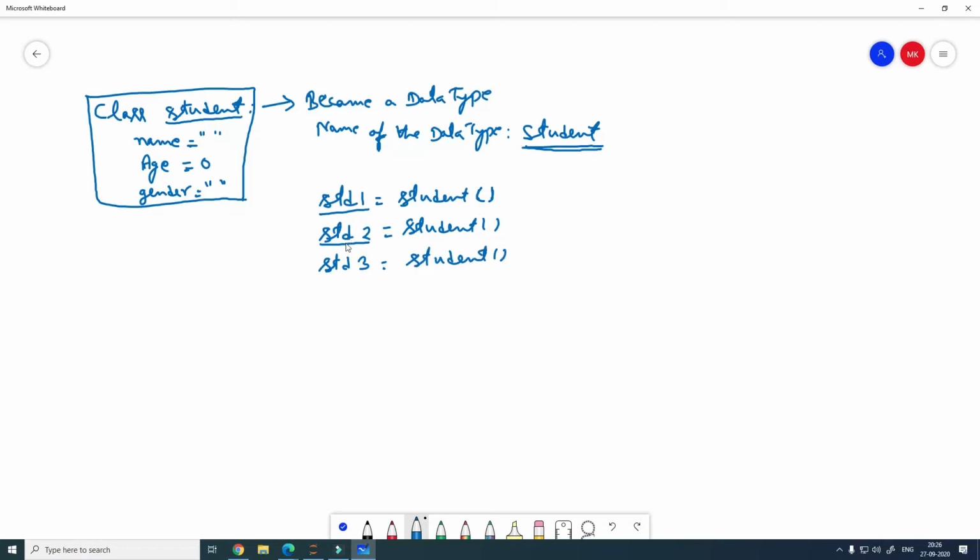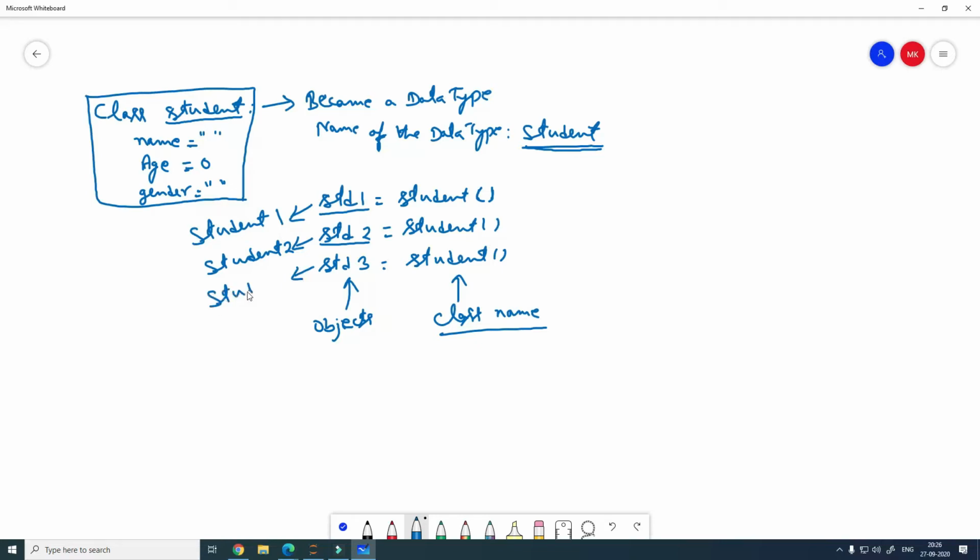Now what are these? These are, so this is the class name, right? And these are my objects of the class. So what are these objects representing? This object is representing one student, right? This is also representing another student, right? For simplicity's sake, let's say call it student 1. This is student 2. And this object is representing another student, student 3.